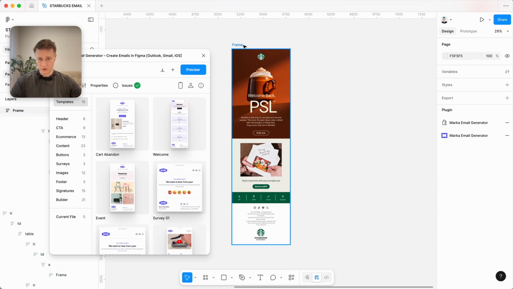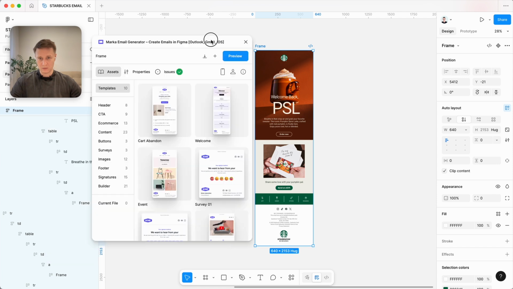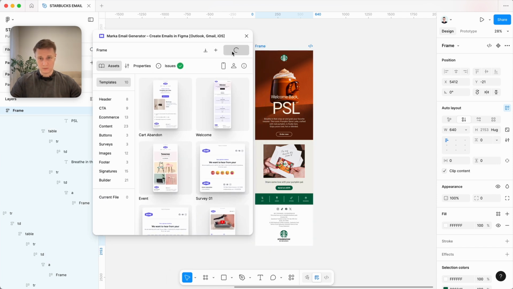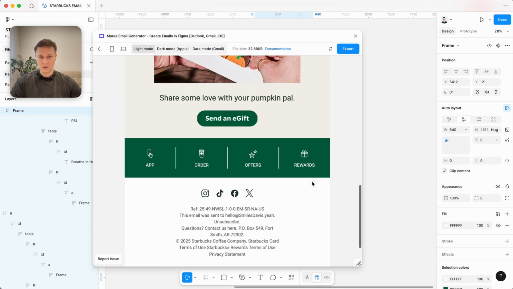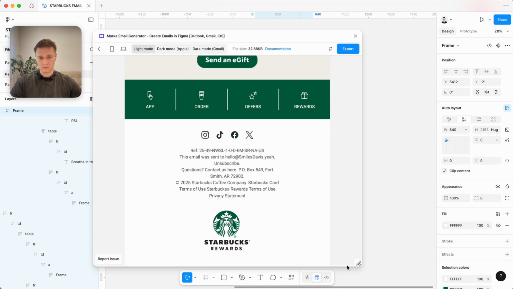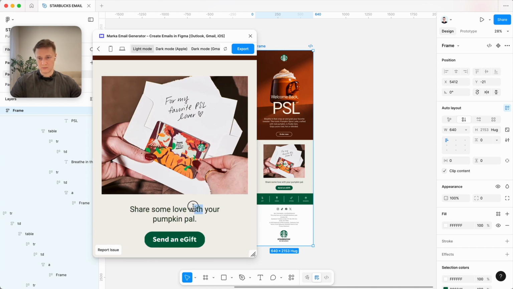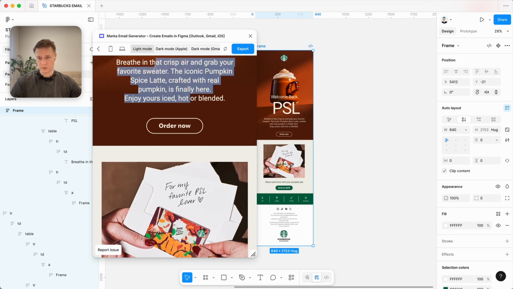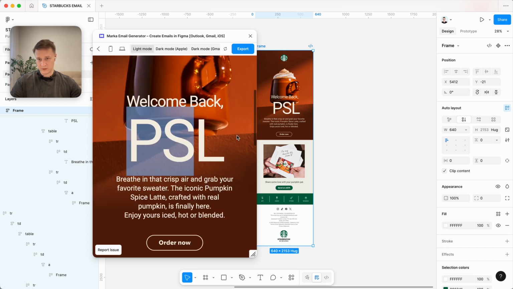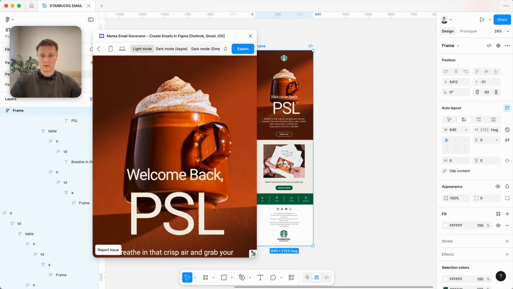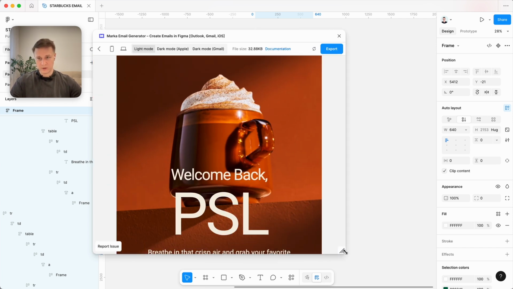So this is the original email. It's an auto layout. Let's try to preview it and see how it works with the Marker plugin. So this is the email code. As you can see, it has auto layout. It's ready to export with the plugin. You can already export it, but we're not going to just export it. We're going to make some changes to make it more visually interesting.